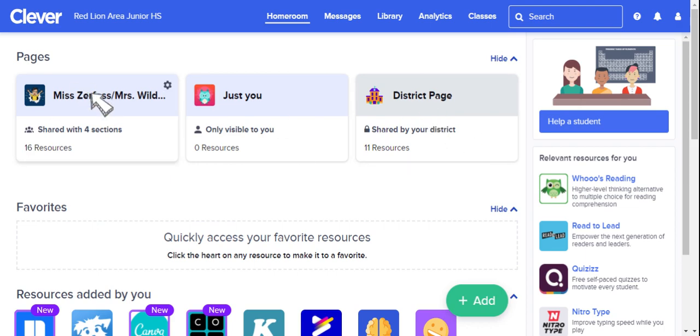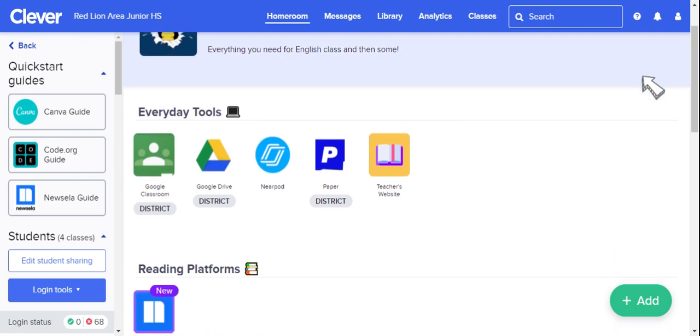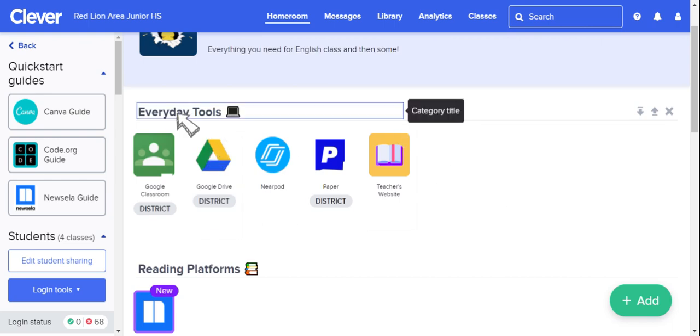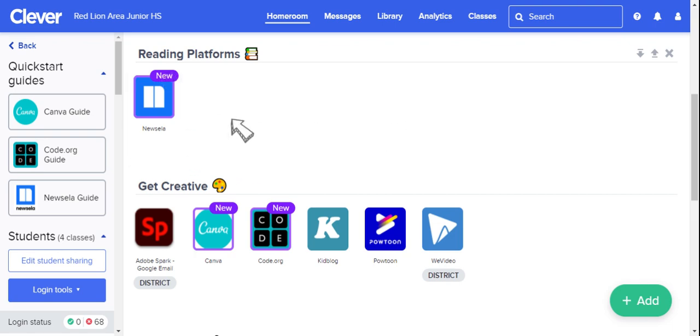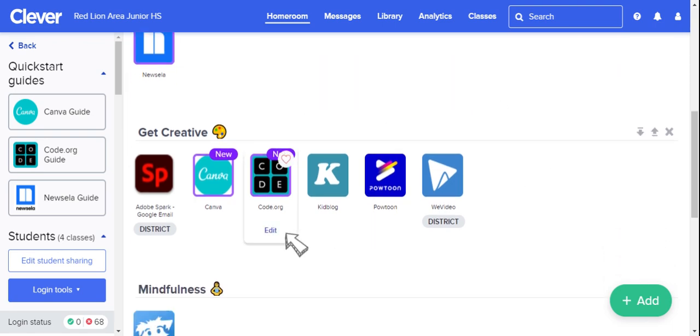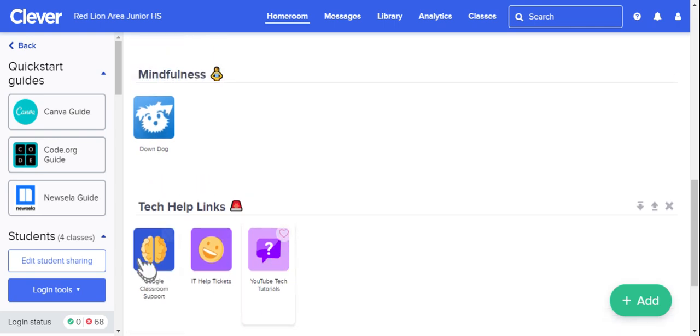Let's take a look at a teacher page first so we can see what a finished page will look like. The name of the teacher will be at the top with the name and the description of their page. You can see that on a Clever page, there can be categories through which resources will be organized, such as everyday tools like Google Classroom and Drive, reading platforms like Newsy LA, creation tools like WeVideo, and even helpful tech links.